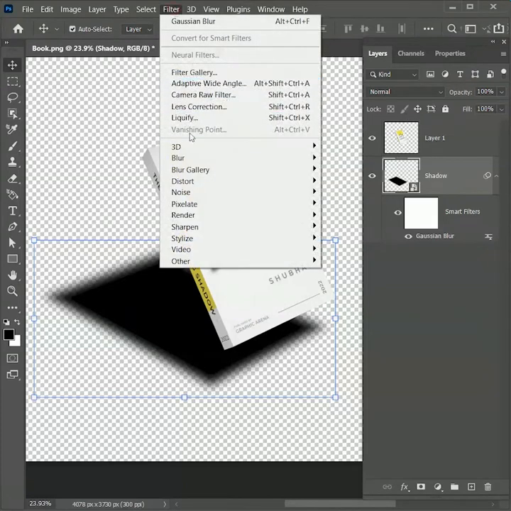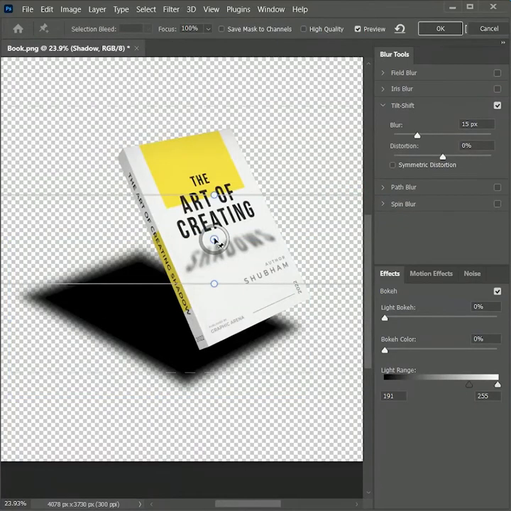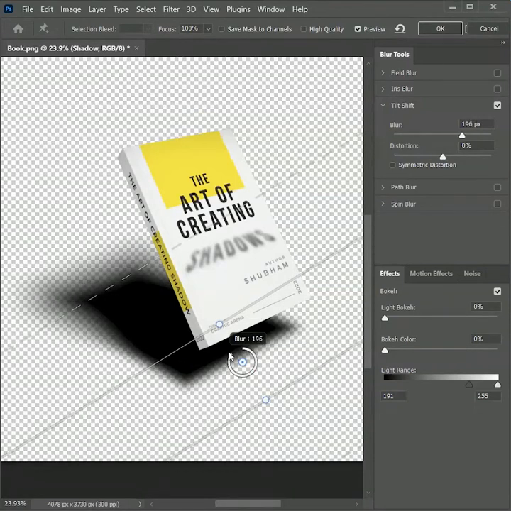Go to Filter, Blur Gallery, Tilt Shift. Move it to the bottom part of the shadow. Rotate it according to the view of the book. Let's increase the blur value. Not too much. Scale the outer part to get a subtle blur. Move it down a little bit more and scale it more. I think it's looking quite realistic, so hit OK.